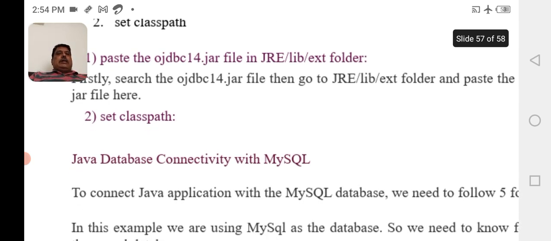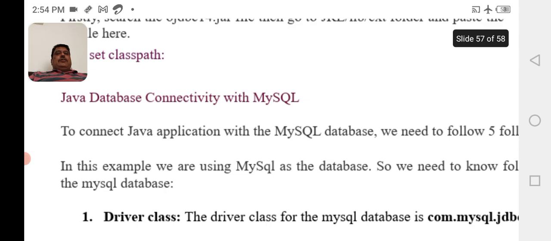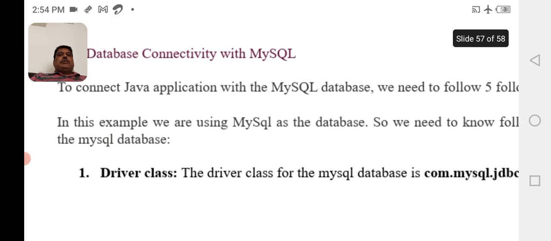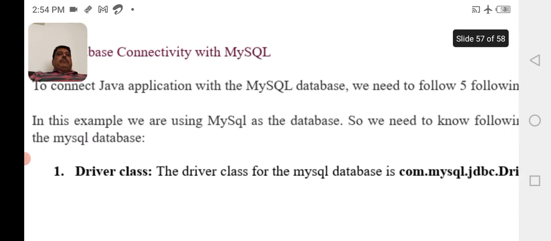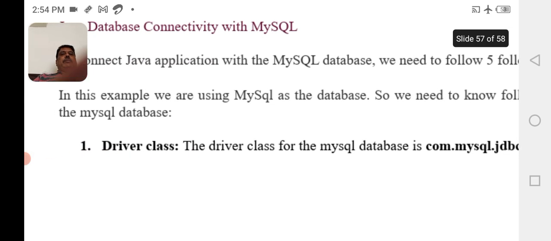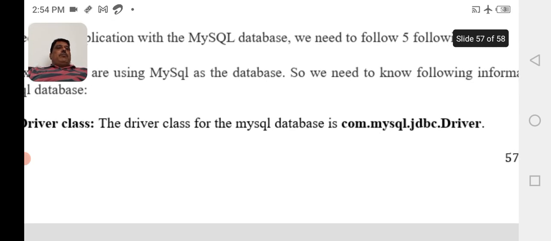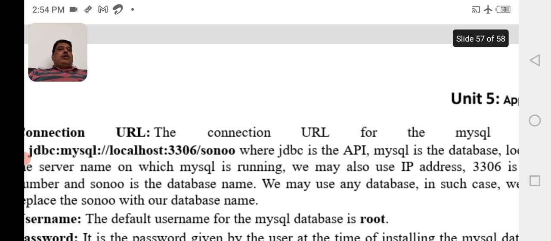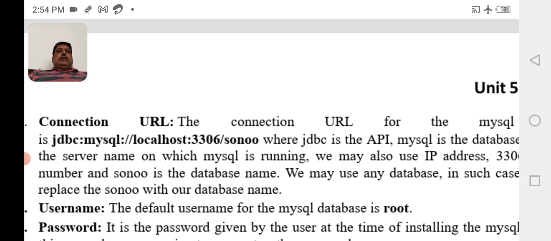Java database connectivity with MySQL. To connect a Java application with the MySQL database, we need to follow 5 steps. In this example, we are using MySQL as the database, so we need to know the following information for the MySQL database. Driver class. The driver class for the MySQL database is com.mysql.jdbc.Driver.